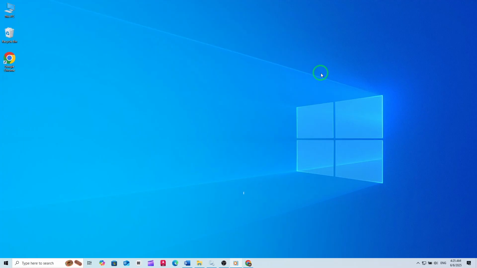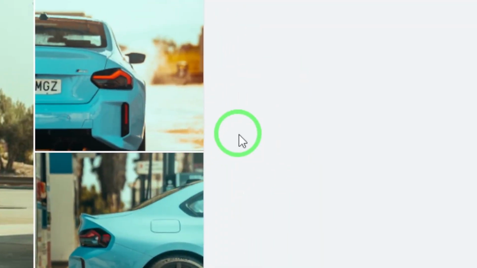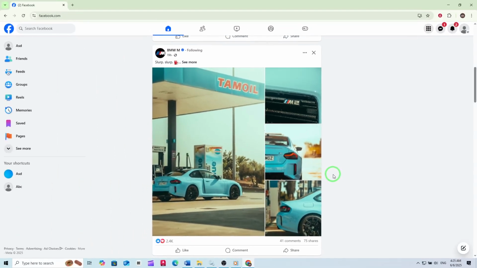So let's get started. First things first, open your preferred web browser and head over to facebook.com. Log into your account if you haven't already. Once you're on your Facebook homepage, start scrolling through your feed until you spot a post from a page that you're not interested in seeing anymore. This could be a post from a brand, a celebrity, or any public page that's showing up on your timeline.